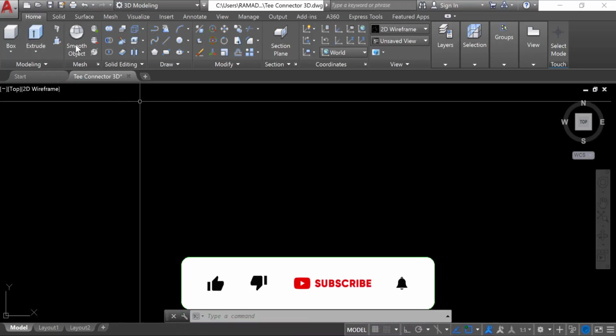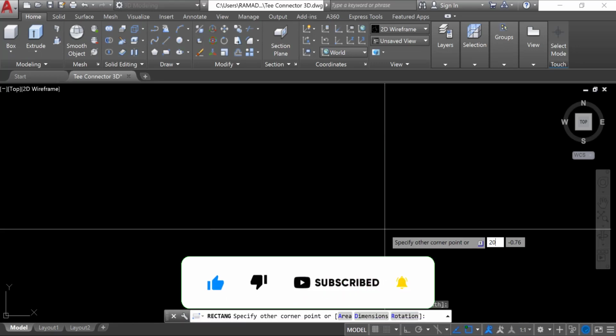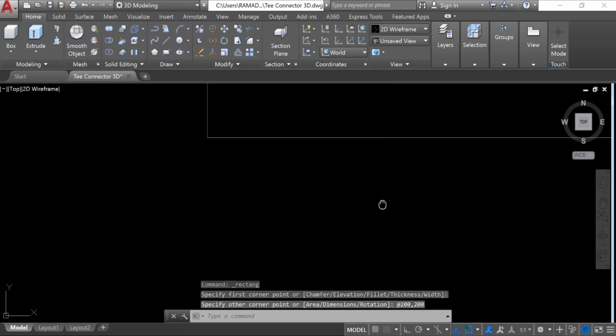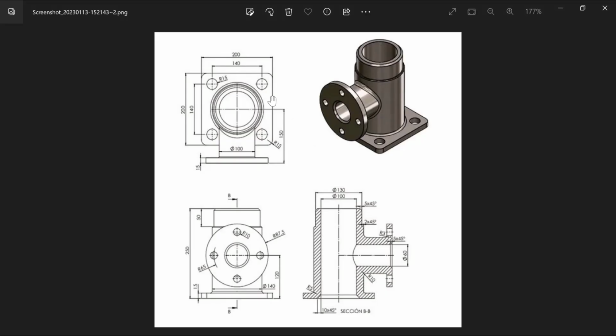So go here. Rectangle, 200, comma 200, enter. Then double click your mouse wheel. Now we need to draw these circles. For these circles, there was a rectangle offset. The rectangle whose equal sides are 140 units by 140 units. So let's say 140 millimeter by 140 millimeter, per the units we set on our drawing workspace.